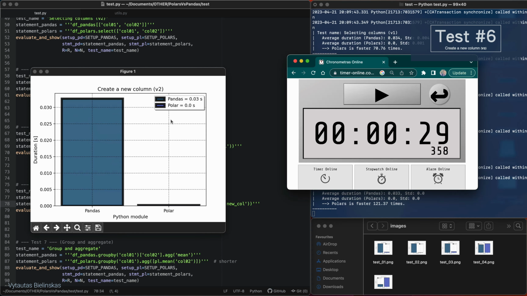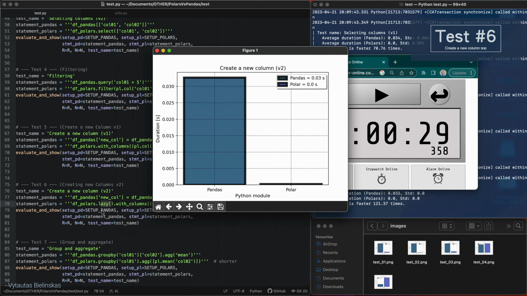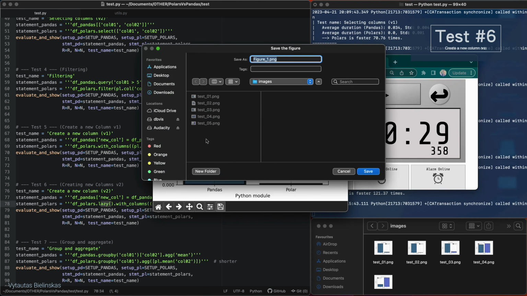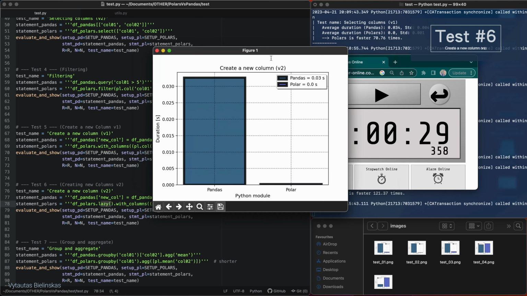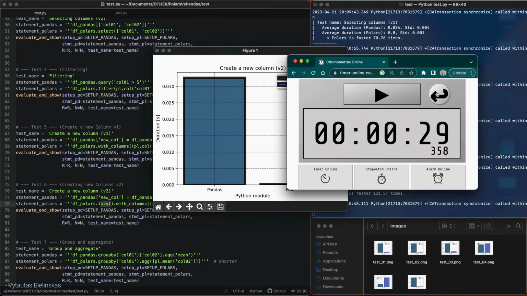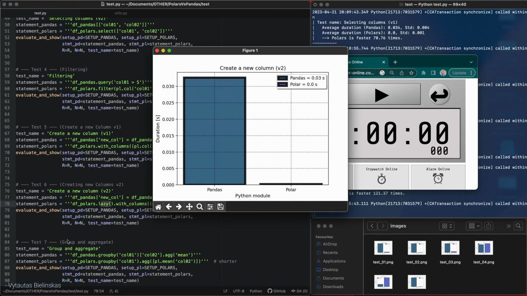Okay, and test number 6, as you can see, if you use lazy functionality, we increase our speed a lot. Polars took almost 0 seconds. It's working like a Formula 1, and pandas works much slower. So you see the difference if you use lazy functionality. Okay, I'm saving the result in my folder. That is very interesting. And now we are ready to run test number 7, group and aggregate.